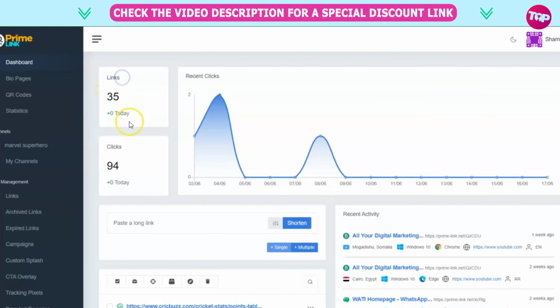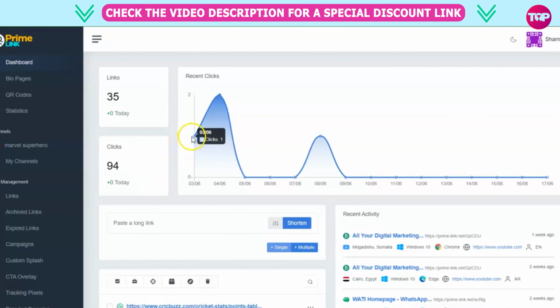Guys, go to Prime Link, click on Dashboard. Here you will see I have a total of 35 links and 94 clicks. See that click graph with specific dates.